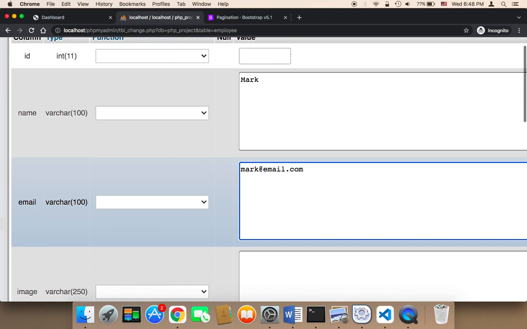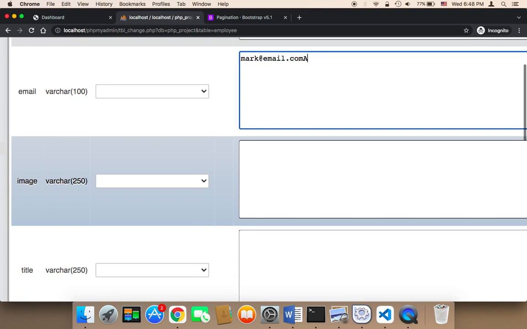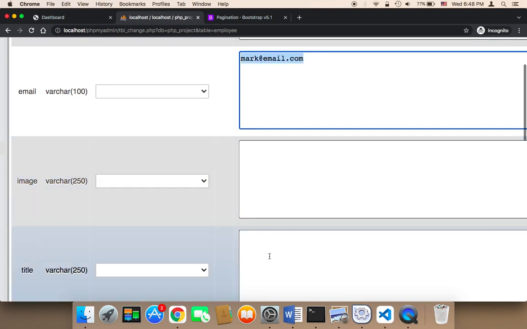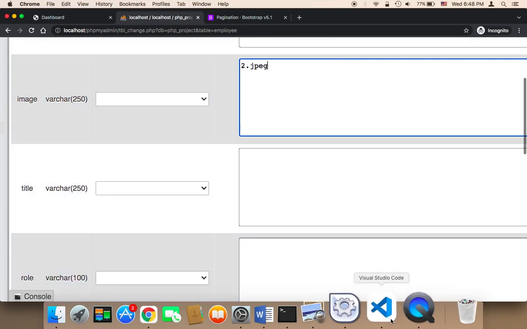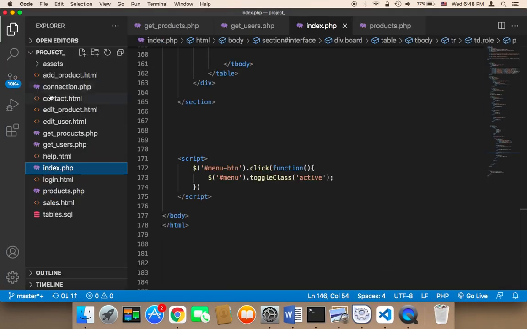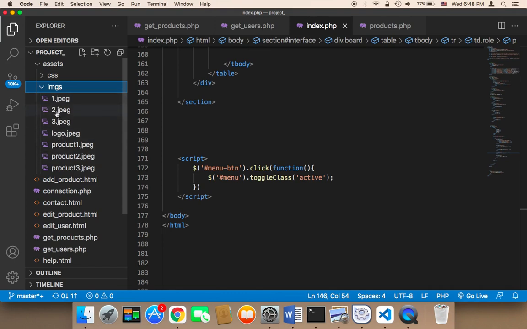So it's gonna take some time, but you need to insert a few users because we have pagination, and if you don't do that, the pagination would be just a waste of time. Here 2.jpg, because remember the image that we have was this one, 2.jpg.